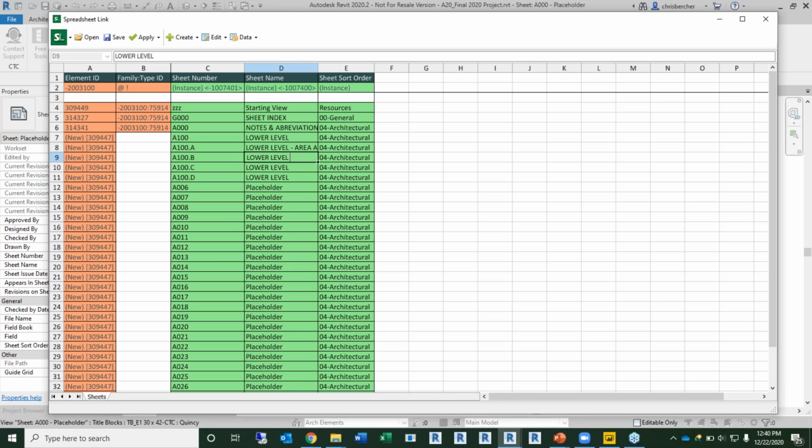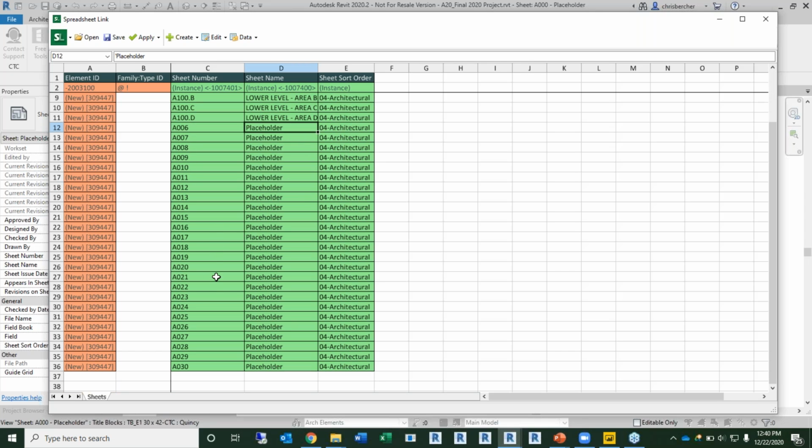A, B, and so on. I mean, I could fill this out forever. I'm not gonna do that. I'm just gonna do a couple more. I want these part of my architectural set, but maybe down here somewhere I'm doing my interior sheets.